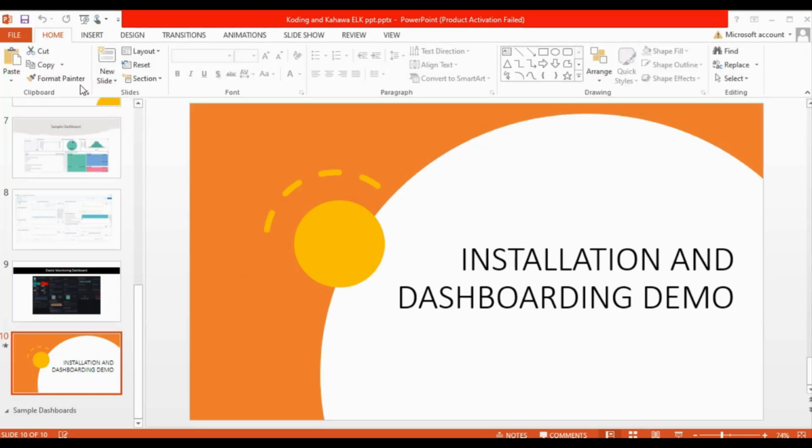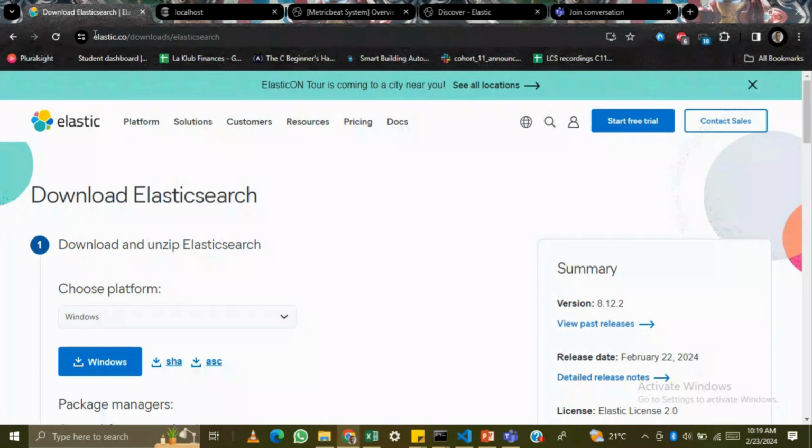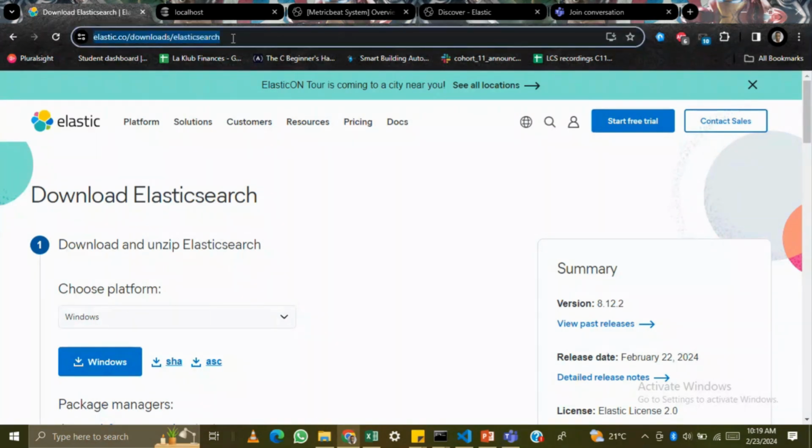The first thing is, if you want to download Elastic Stack, you go to this website. This is where you download ELK. It's called elastic.co. You basically just search on Google Chrome or whichever browser you're using, and once you search, you come to this website.